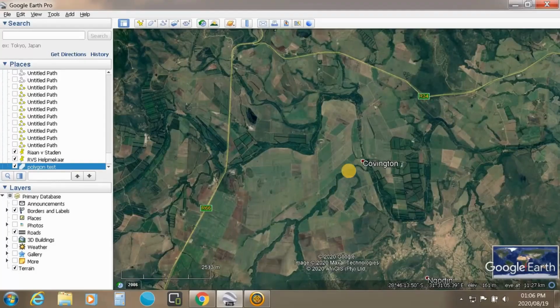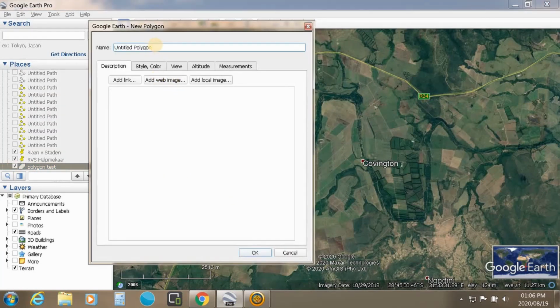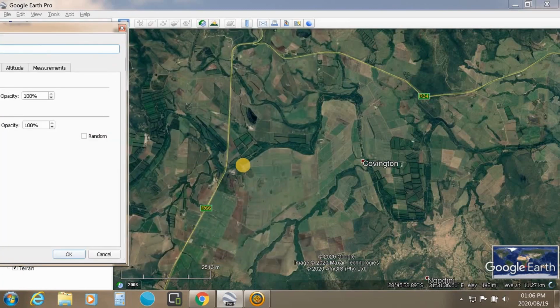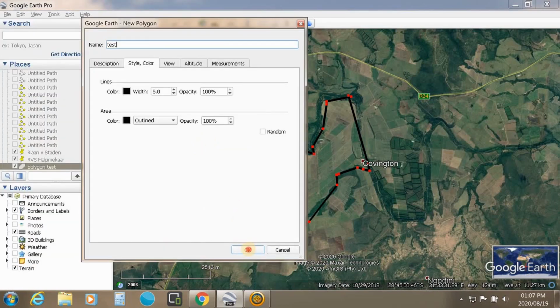We'll start with creating our polygon. We'll do that in Google Earth. So let's just create that. We'll call that polygon test, or just call it test. Alright, just check up on the color. You can just set your parameters here and leave your area as outlined. Okay, and we'll just move that off to one side. Alright, so you've now created your polygon. Let's click OK.